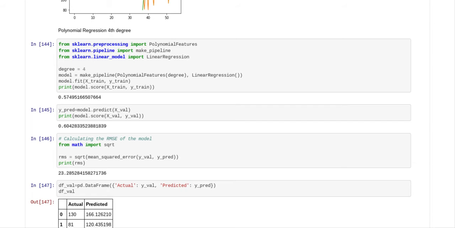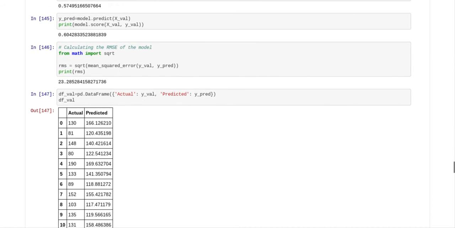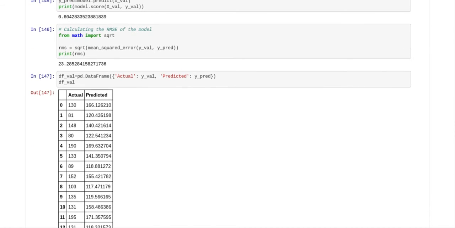And then we tried our polynomial regression just to see what would happen when we put it on a polynomial regression with linear regression. And I could probably try polynomial regression with another model and see how well that works if I want to, such as lasso or ridge or elastic net. And we got a 57.49% accuracy on X train, Y train, and 60.43% accuracy on X val, Y val. We got a 23 on our RMS.